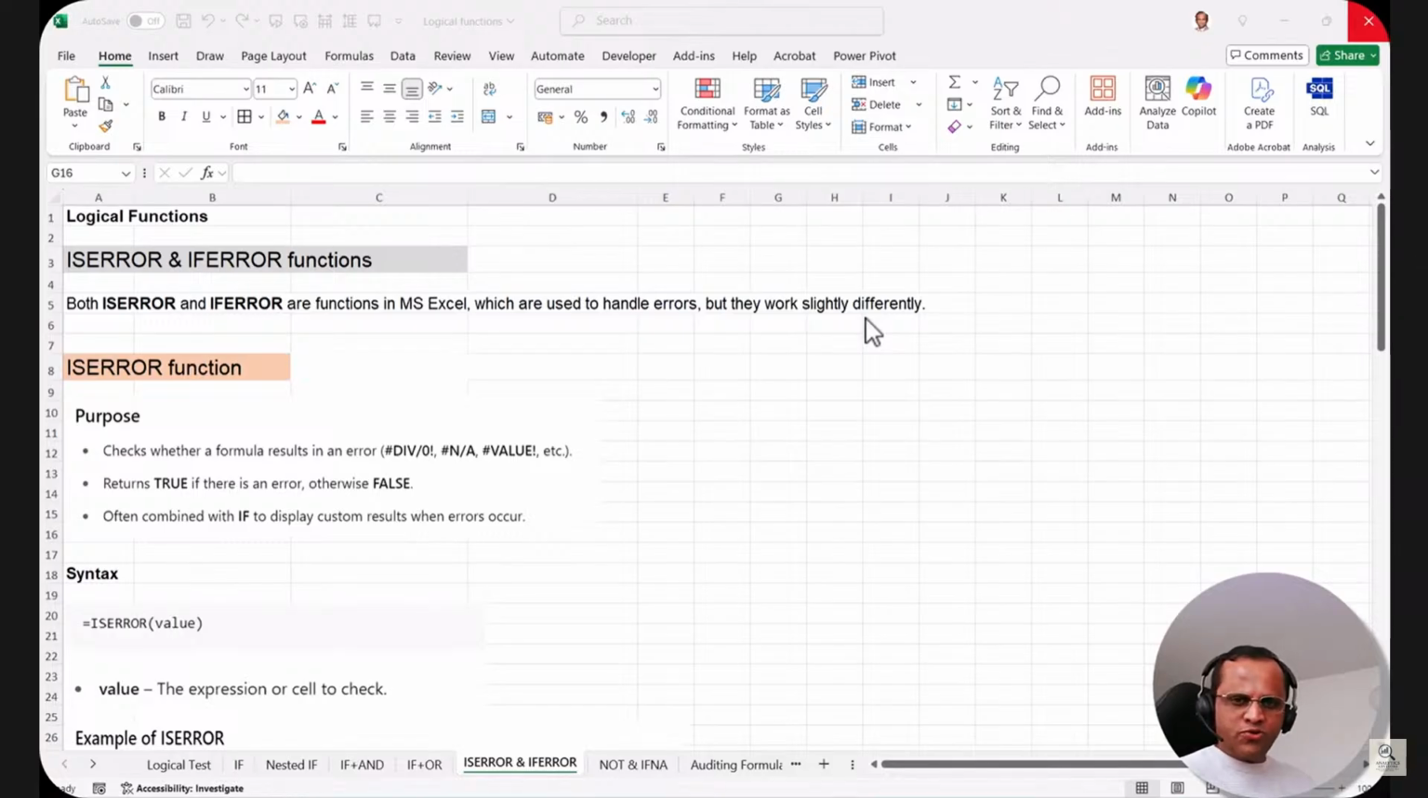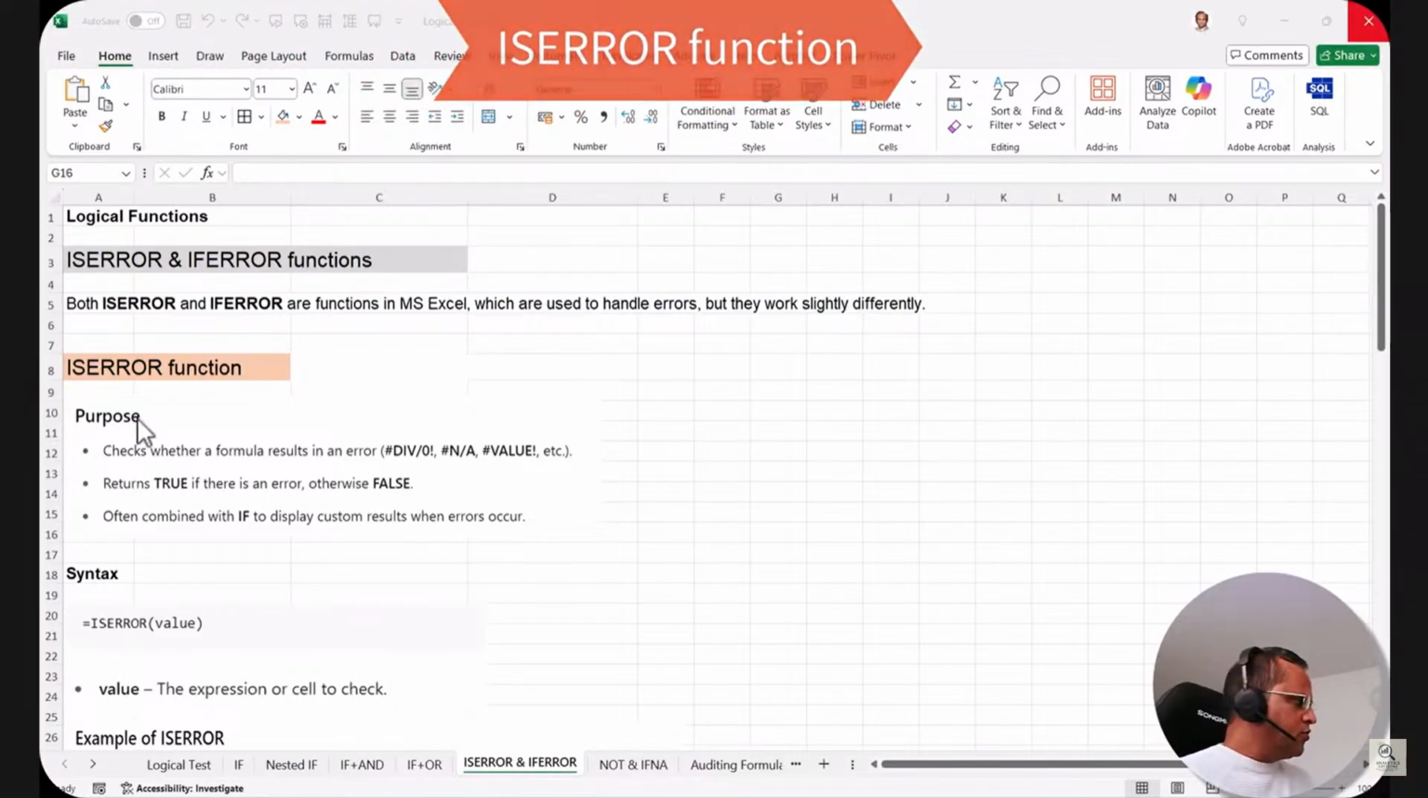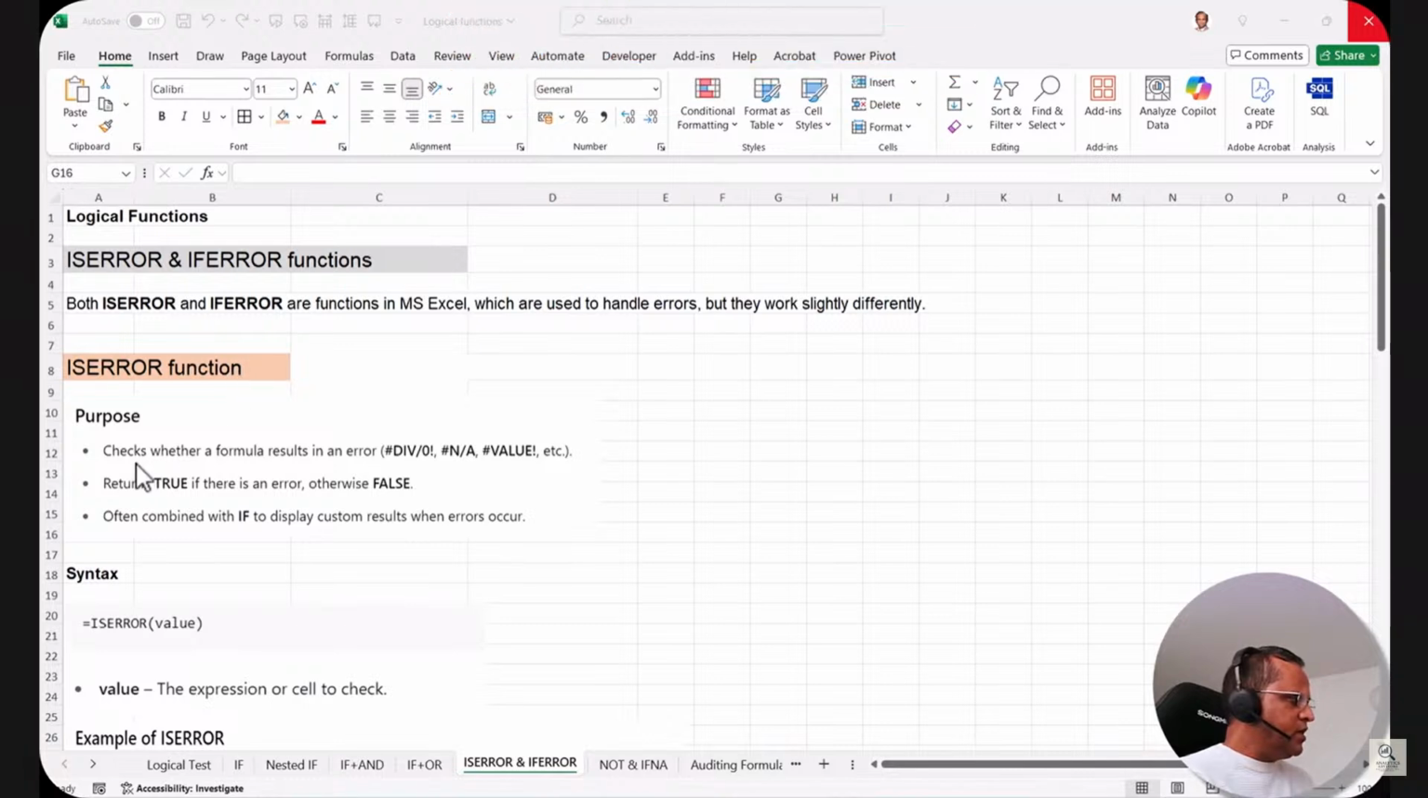So both are almost doing the same thing, but they are slightly different. So we'll also see the differences between the IsError and the IfError. First of all, we'll start with the IsError function. So what is the purpose of the IsError function? It checks whether a formula results in an error.